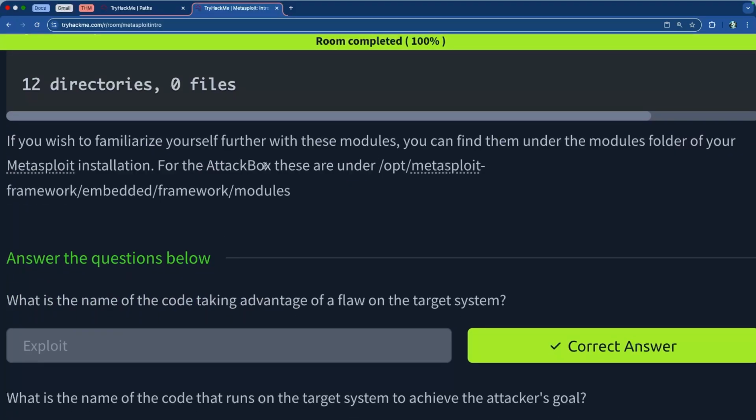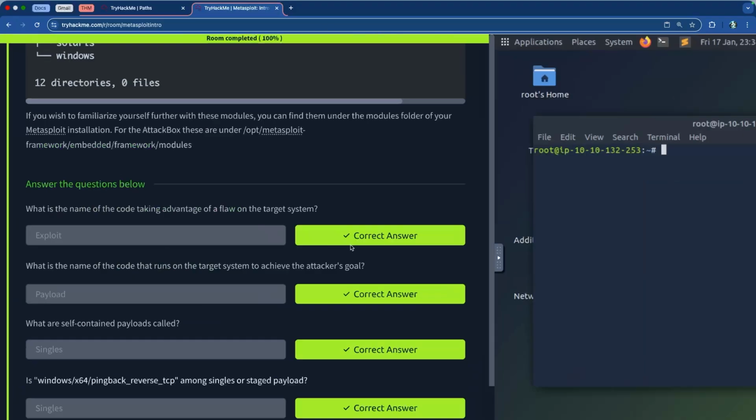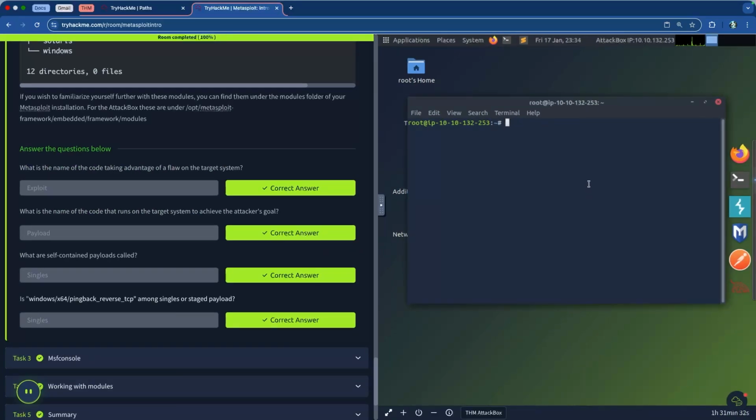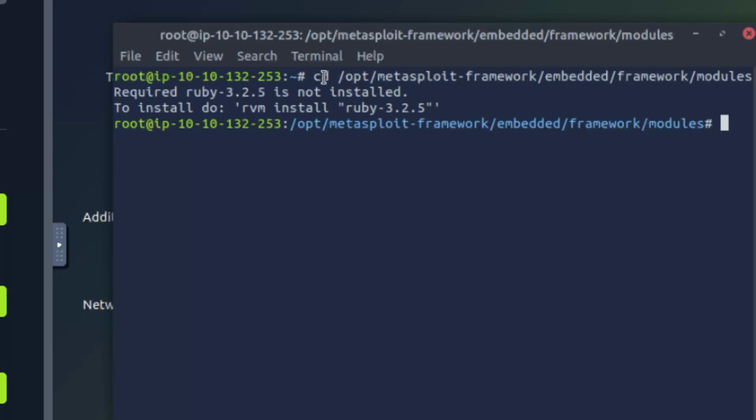So if you want to familiarize yourself with this, you can find them under the modules folder of the Metasploit installation. For the attack box, these are under this specific path. So we will go check that out real quick. And then we will actually type msfconsole and start a console, and then we'll be able to run the rest of the exercises from this room. So first, let's go into our opt Metasploit location. All right, so we are now here. I basically just changed directory into this location here.